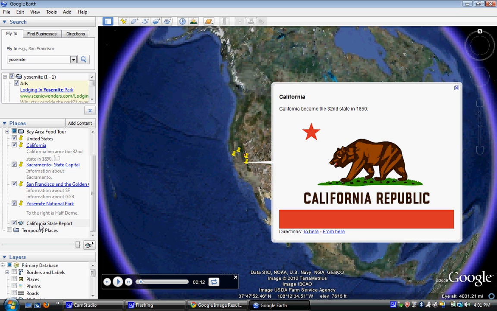So now you can go and open it up in Google Earth on your computer, but you can always save it and email it or put it on a flash drive and bring it into school and play it on any other computer that has Google Earth. And that's how you create a state report for your state using Google Earth and a Google Earth tour.